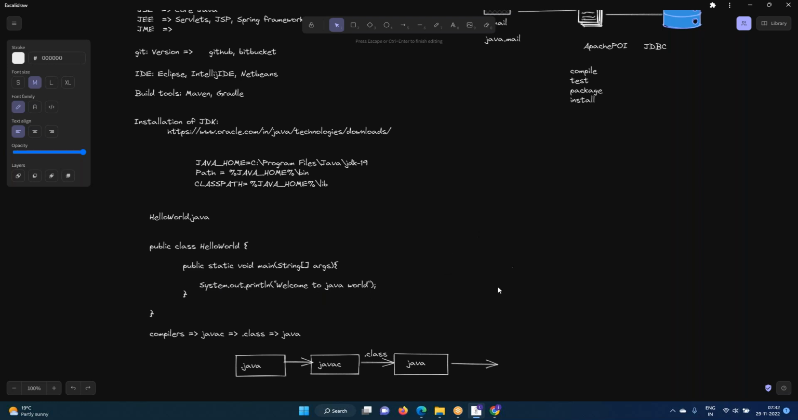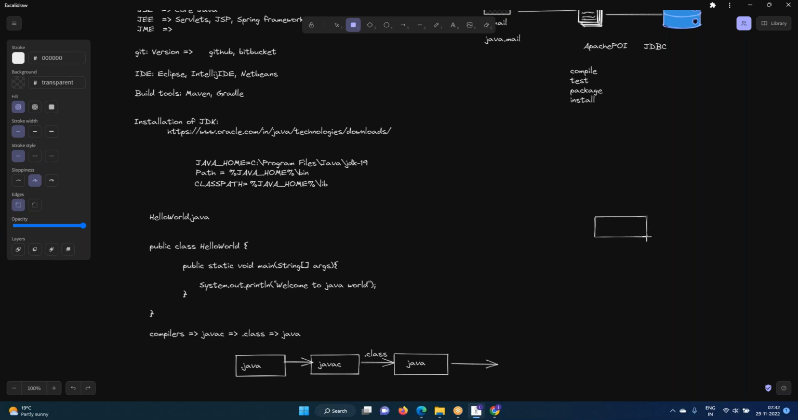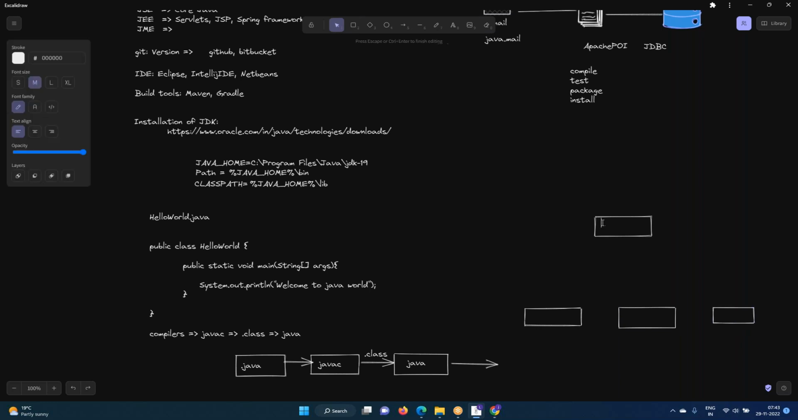When it comes to Java applications, you take your Java application, whatever you have written here, and we will have multiple operating systems. Let's take Mac, Windows, and Linux. You have different operating systems here. My Java application, the .java file I have written here, I'm going to use the compiler.